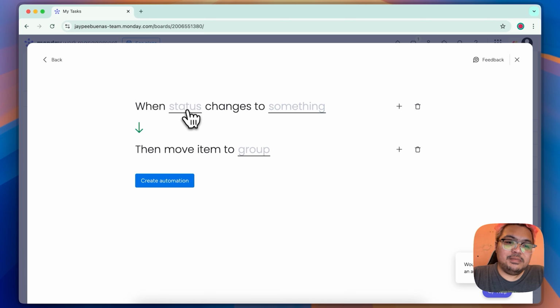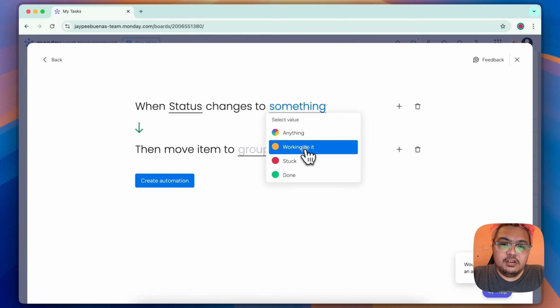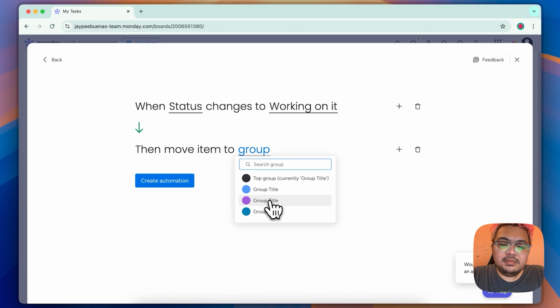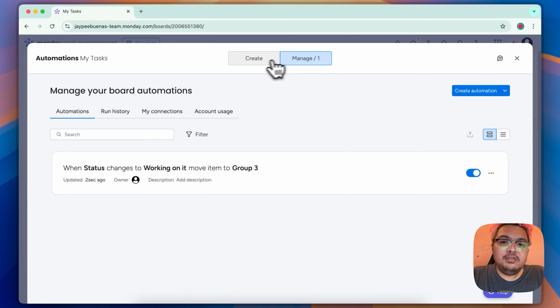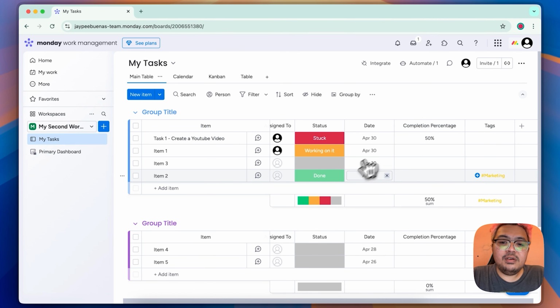So we'll use this template and say when the status changes to working on it, we're going to move the item to the second or maybe the third group. So we'll create this automation. After it's created, it's going to be moved over to the manage section where you can see all your automations. Let's test this for now.